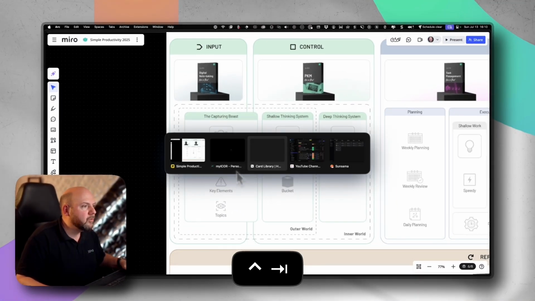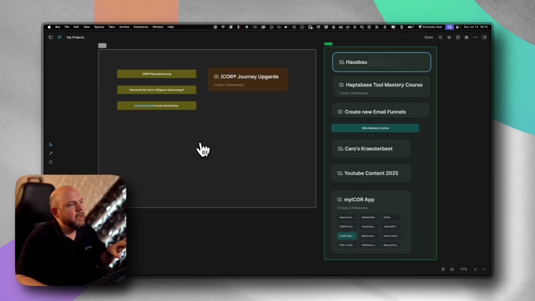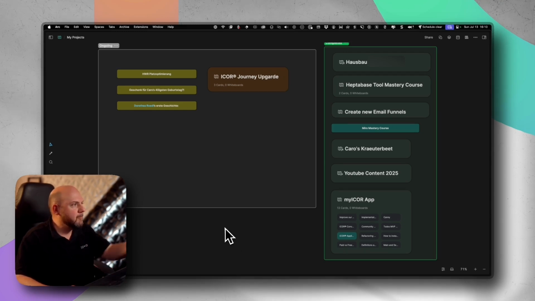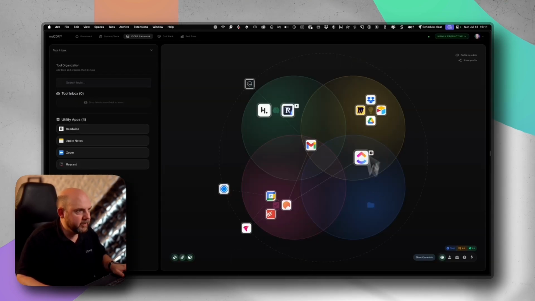Let's quickly go to my Heptabase, and here you have my projects, and that's the point where things come together from business and personal life, right? So that's my personal Heptabase here, and you see here, for example, myICOR app. This is where we launched now the myICOR application. Well, the thing that I just showed you here, right? This is the myICOR app.